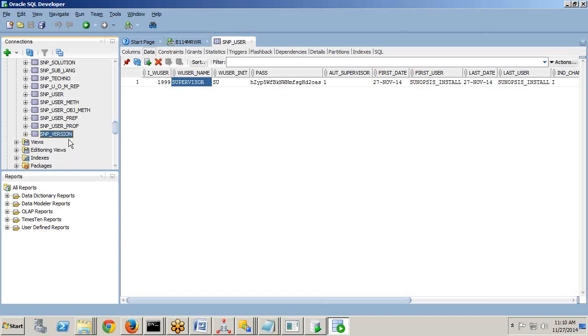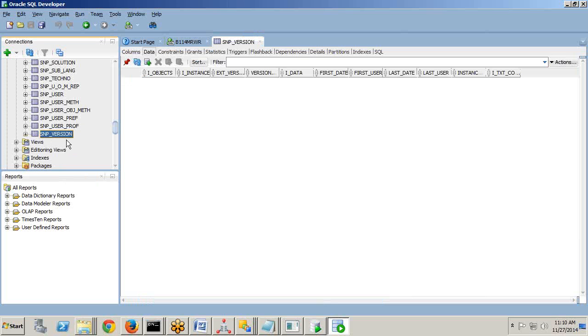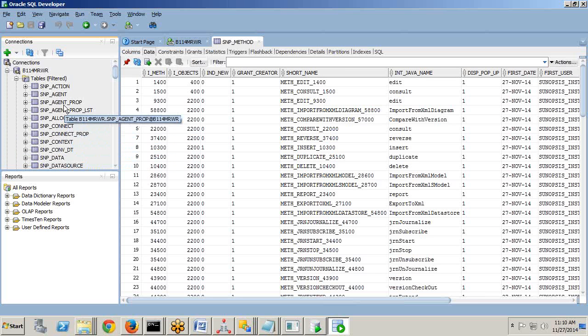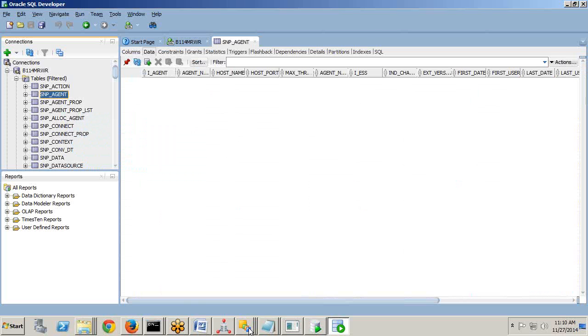Version information is storing where, sir? Master repository. Version information is storing in the master repository. That's what the version is. And if you go here, some methods. Method is nothing but part of the security. That also is storing here only. And similarly, agent. Agent is available where? Inside the technologies, we have the agent, right?